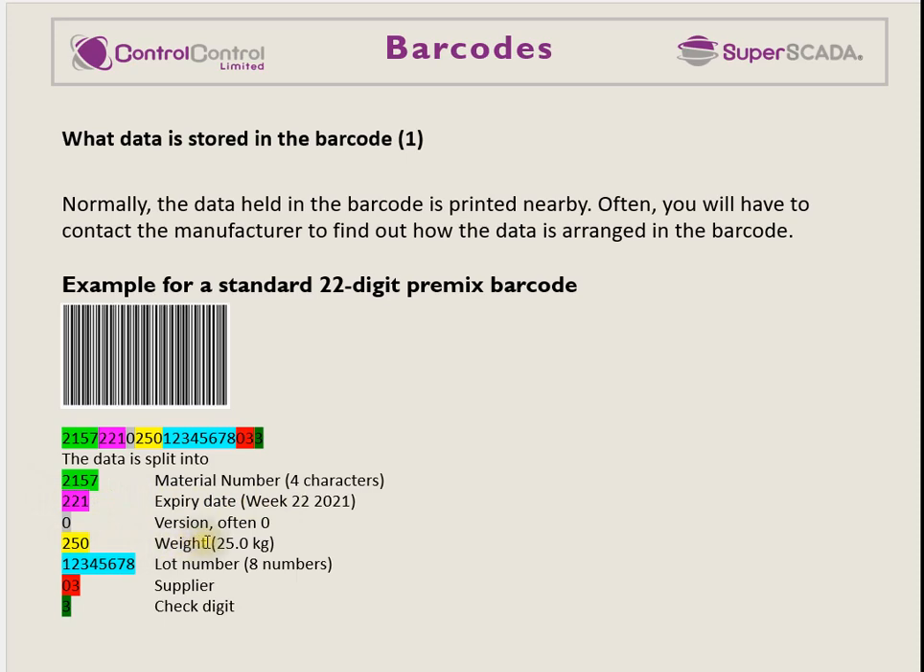Sometimes, for example here, the weight, there's an implied decimal point, so 250 means 25.0. Then the lot number, supplier, check digit, and so on and so forth. So you'll need to know, this is the standard, but for some of them you'll need to know how the data is encoded.